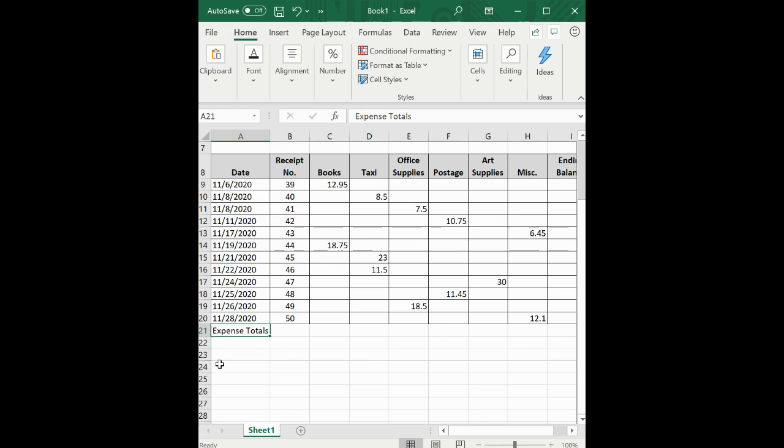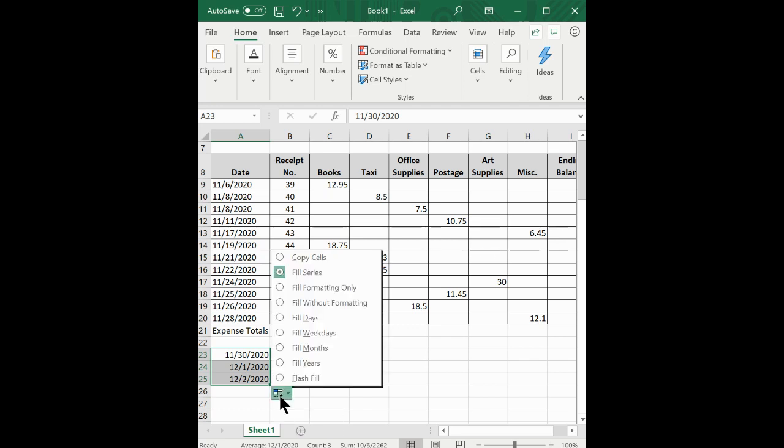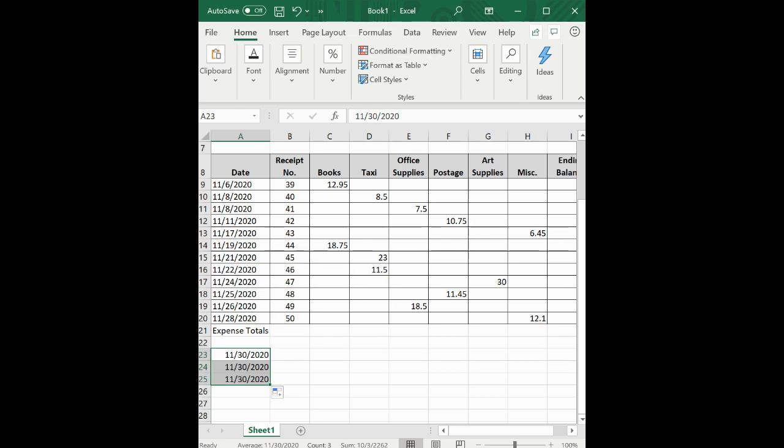Okay, so then a couple down, maybe around here on A23, I'm going to type in the date, the end of month date, which is 11/30/2020, right? And then I am going to click in the cell, go down to the autofill down here in the bottom, and I'm going to drag that down. And you'll notice the dates changed. So I'm going to click on this little autofill options, and I'm going to choose copy cells. You could just type them in separately.